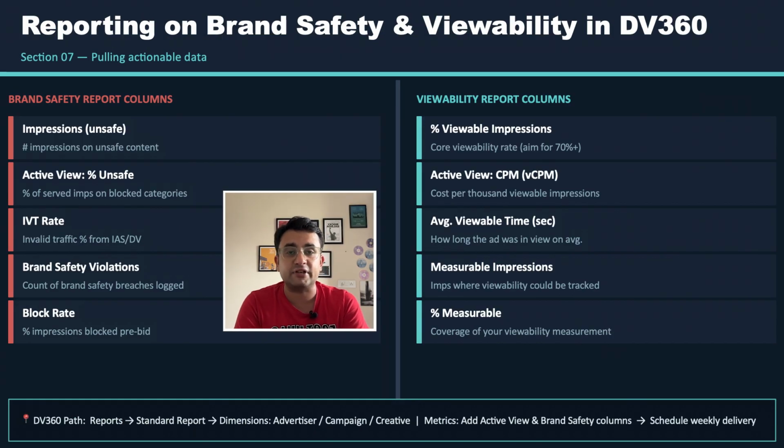Reporting on brand safety and viewability in DV360. This is just the major columns which can be used. You can take a screenshot of this particular page where we are showing brand safety report columns, like impressions which are unsafe. These are all columns. You can directly select them in reports and put them, and then you will get data for how many unsafe impressions your ad was shown to.